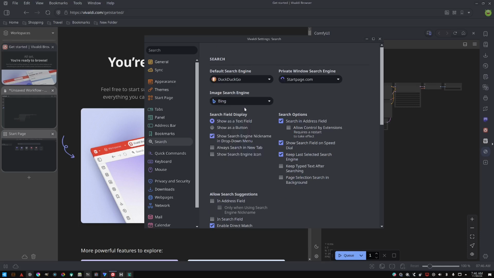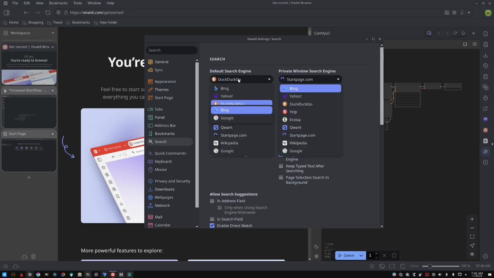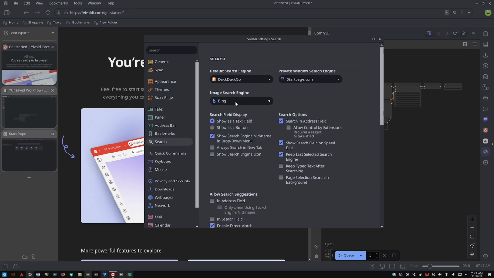Default search engine, I change, and I will change it today to DuckDuckGo. You could also try startpage.com, others, or keep it as Google if you like Google services.